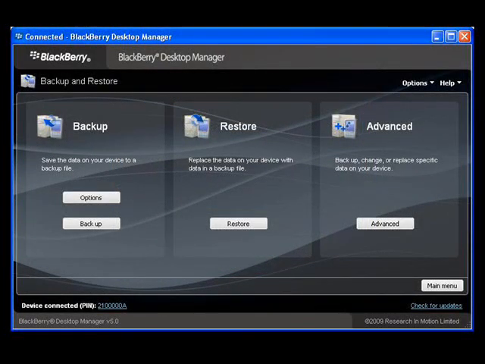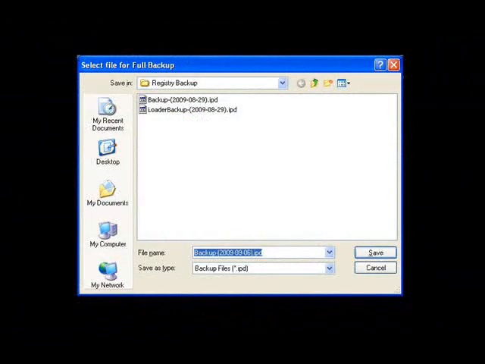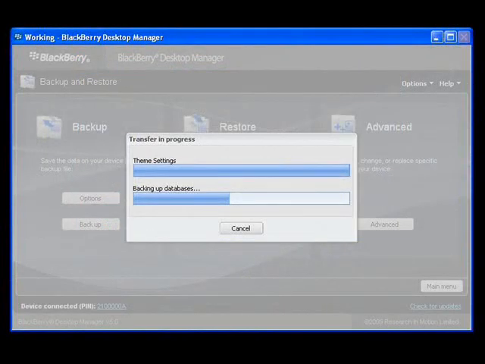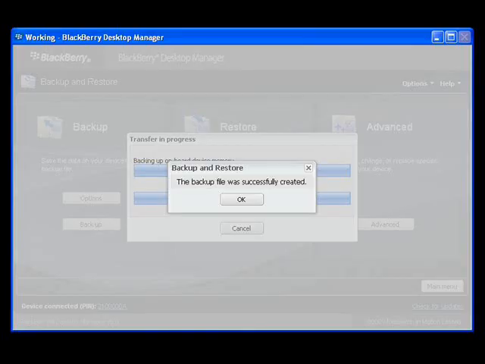So with the preliminaries out of the way, we'll move on to the main features of Backup and Restore. Click the Backup button. You'll be prompted to accept the default name of the backup file, but you can change it if you wish. Once you've selected a backup file, you'll see the progress bars indicating that the device configuration is being read from the BlackBerry and saved to the backup file. You'll then receive notification that the backup was successful.